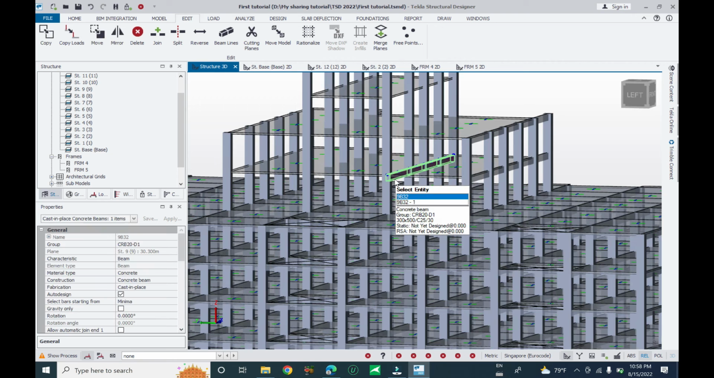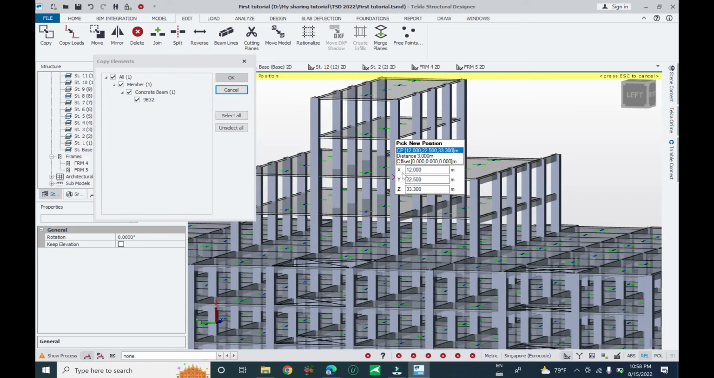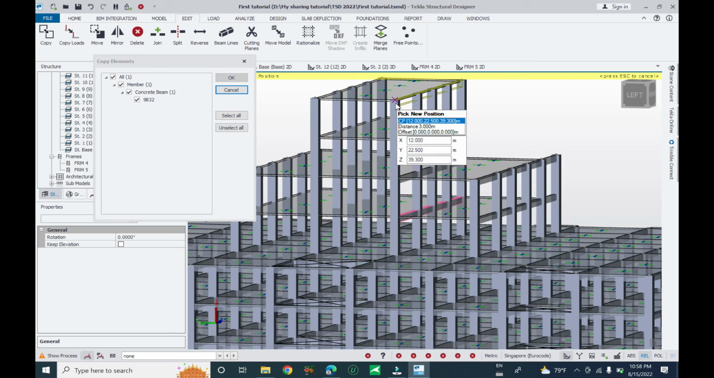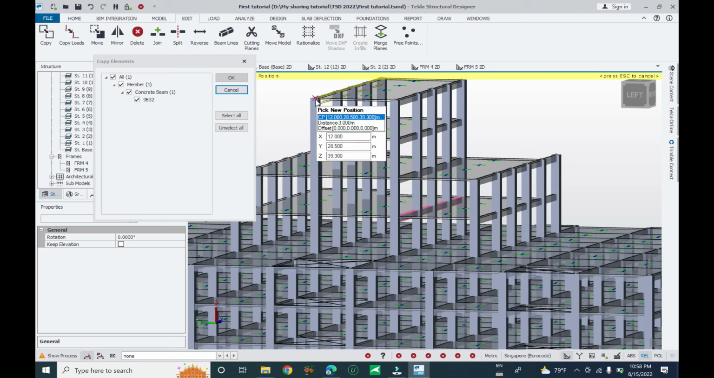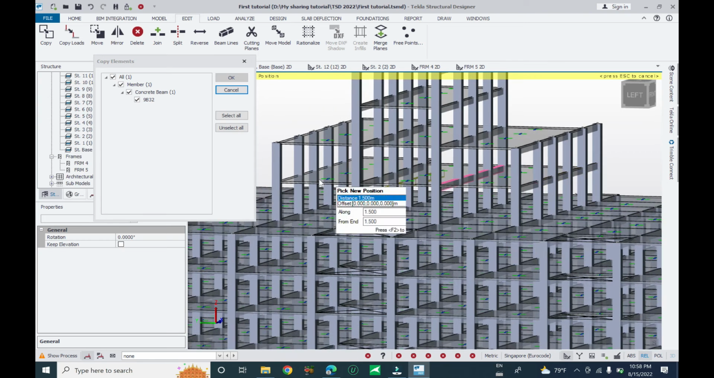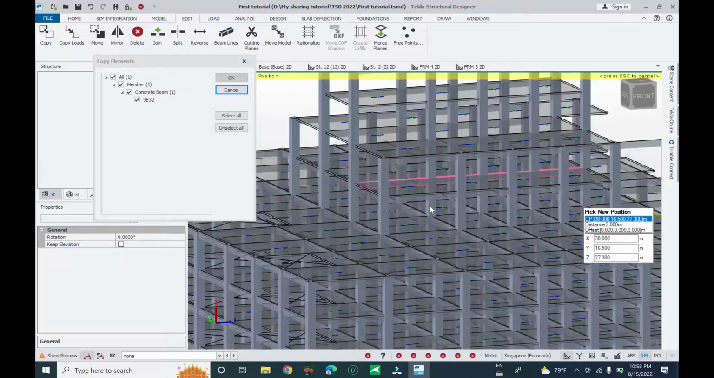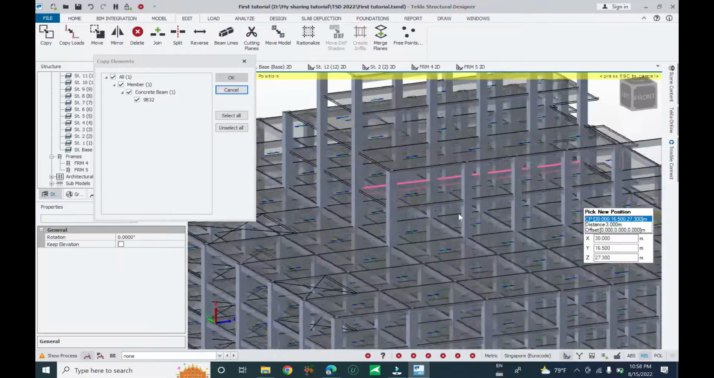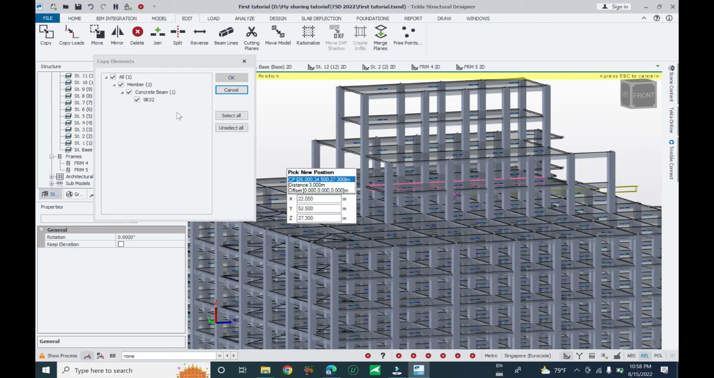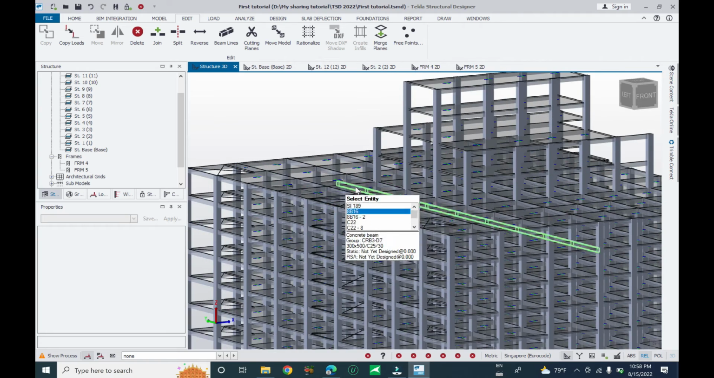Now let me copy. You copy, click on 1, 2, 3, 4, 5, 6, 7, 8, and this one is also the same. And for the beam in the other direction, you can create new, or you can copy. Now let me copy this beam.